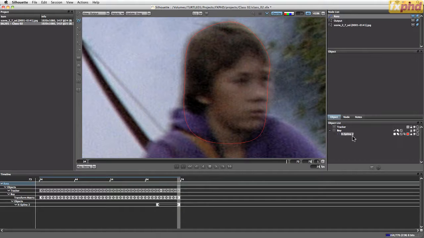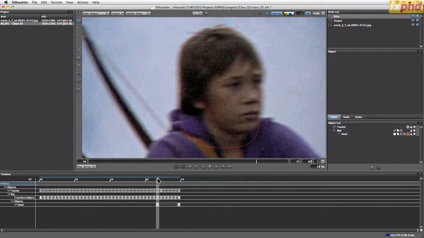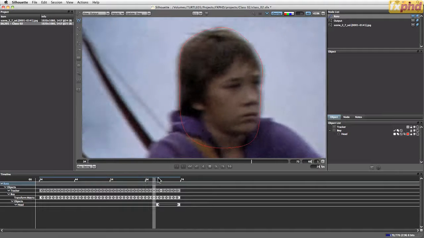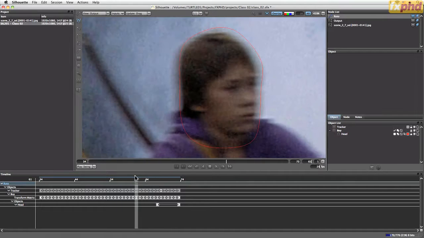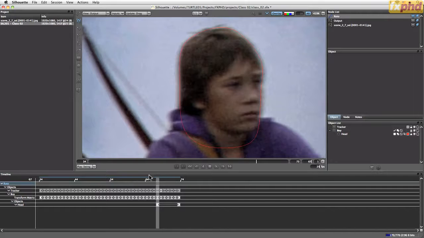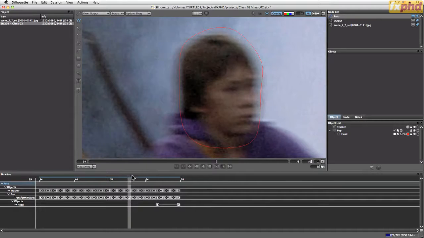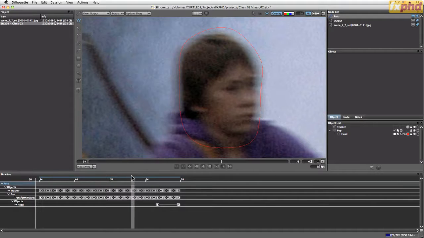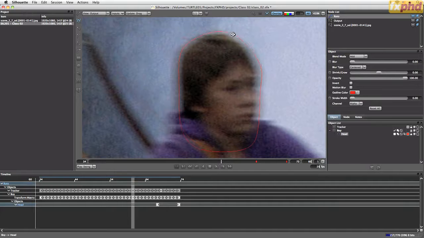I'm going to come in here and rename X-Spline 2 to just head there. Cool, and let's find, again, looking for that natural motion there. So come in here, look for that hard edge again.